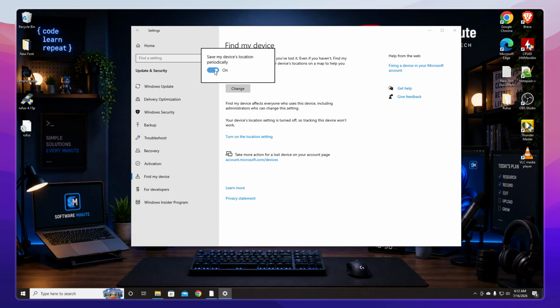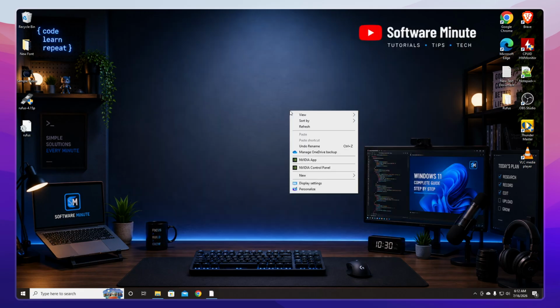By enabling this feature, you're allowing Windows to periodically save your device's location to your Microsoft account, making it possible to track your laptop remotely through the Microsoft website if it ever gets stolen or lost. And that's it. You've successfully enabled Find My Device on your Windows computer, giving yourself an extra layer of security and peace of mind.